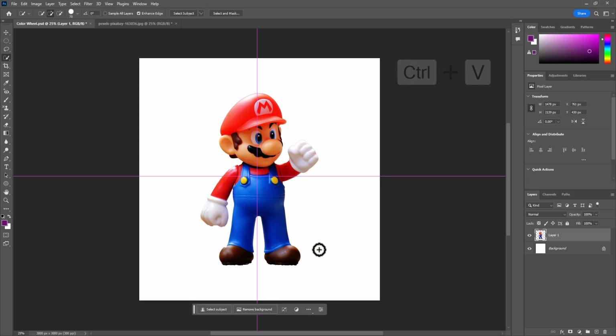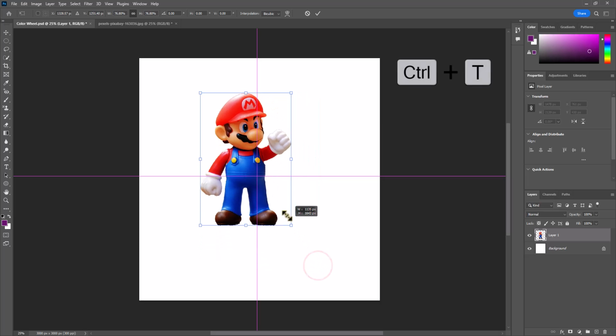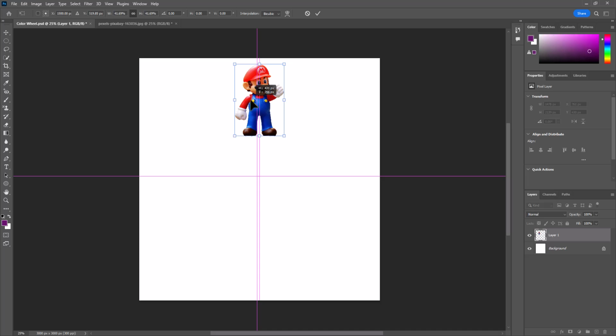I'm going to hit Control C. Then Control V to paste it inside of my document. I'm going to resize my image by hitting Control T, and I'm going to drag on the corners until it's small enough that I can put it and duplicate it 8 times over in my document.